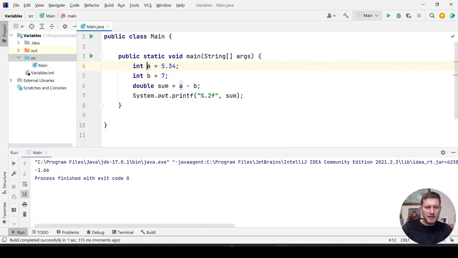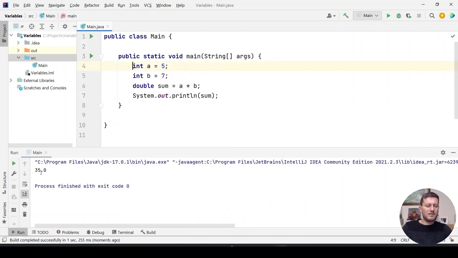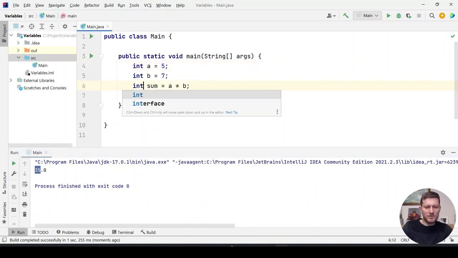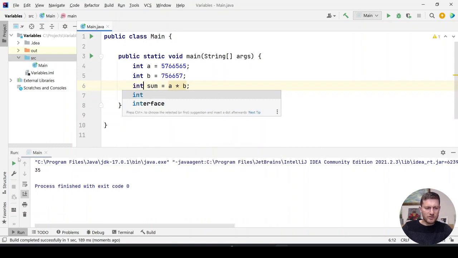So if we have int a equals 5 and b equals 7, if we multiply them, we will obtain their product 35. We store this in double, so it's 35.0. If we store this in int, it will work, but it's more correct to hold this in long, because if these ints are big, the result may overflow. So if we have numbers like this, and if we use int, the result might be incorrect, like this one.